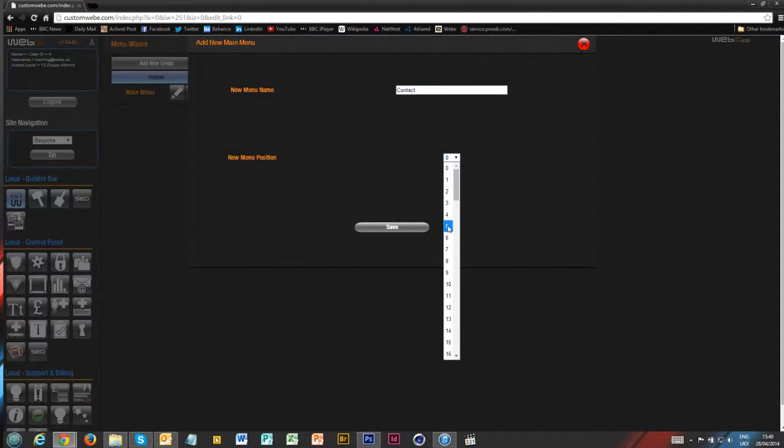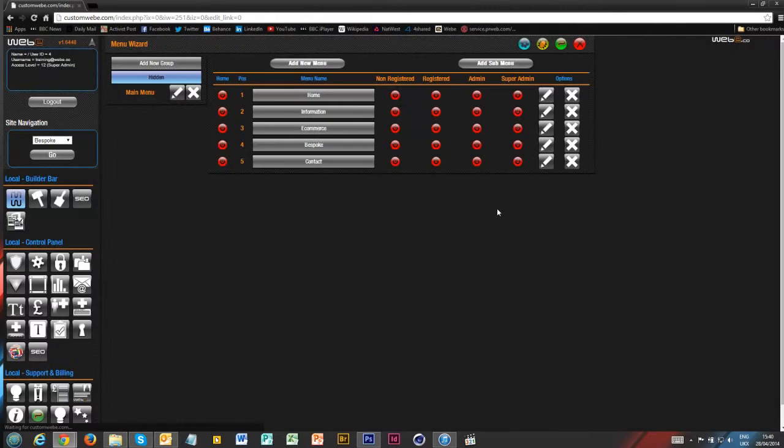So in this case I only want 5. As you can see here, the positions 1, 2, 3, 4, 5. This determines the order in which your menu options would be shown. So if I was to change information's position from 2 to 6, it would now appear below the contact menu option. Now that I have created the pages themselves, I now need to turn on security for them.